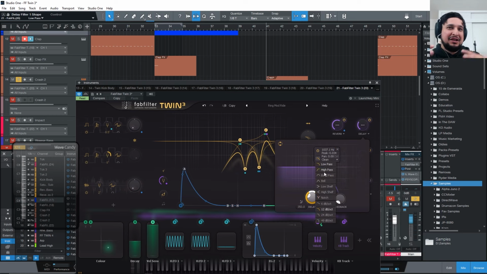I've seen people use Twin 2 to create sequences. They would just do a little snippet of a saw wave and then make melodies using the delay and the XLFOs, because the XLFOs have these note assignments. So you can snap the filter frequencies to different notes, which is amazing.